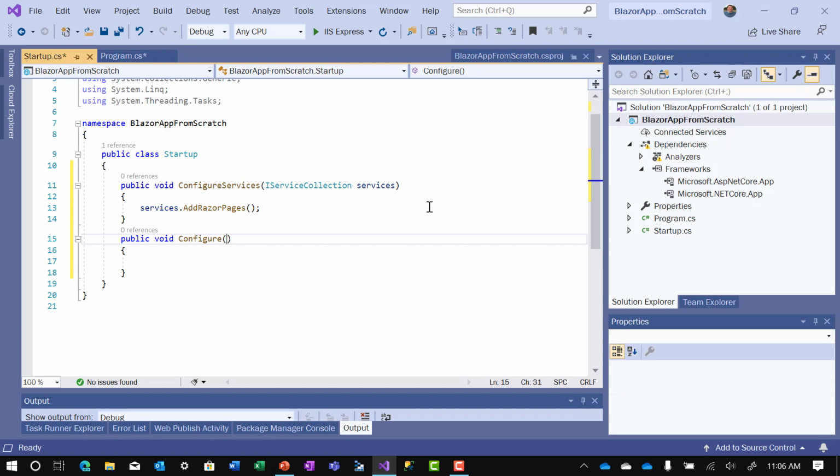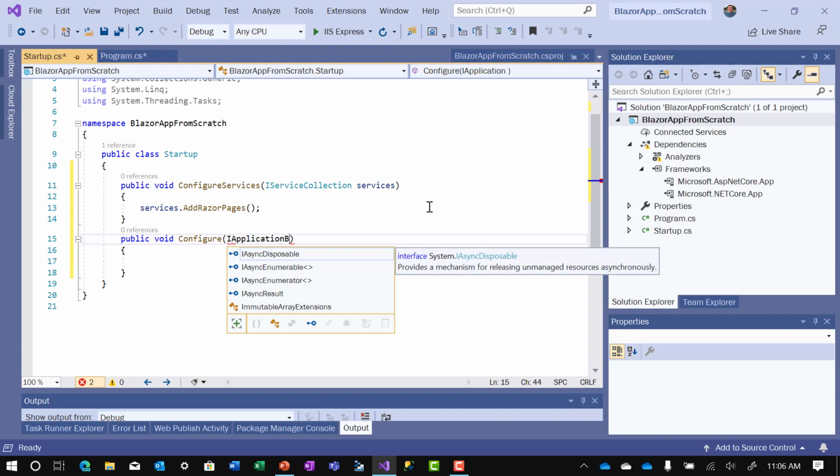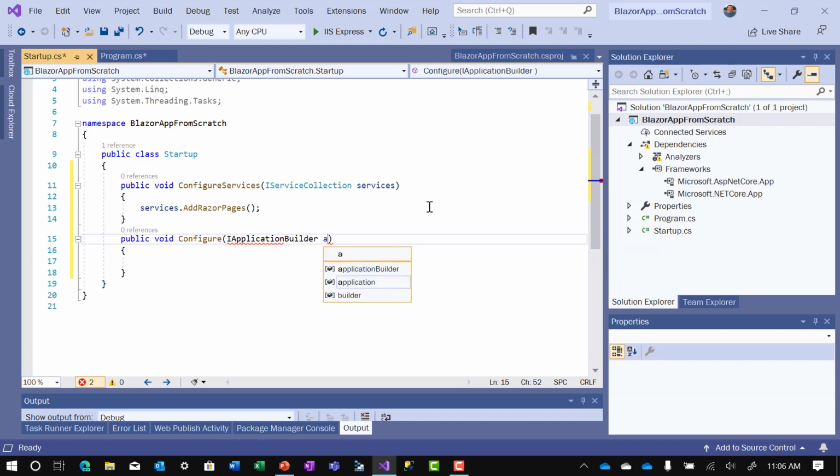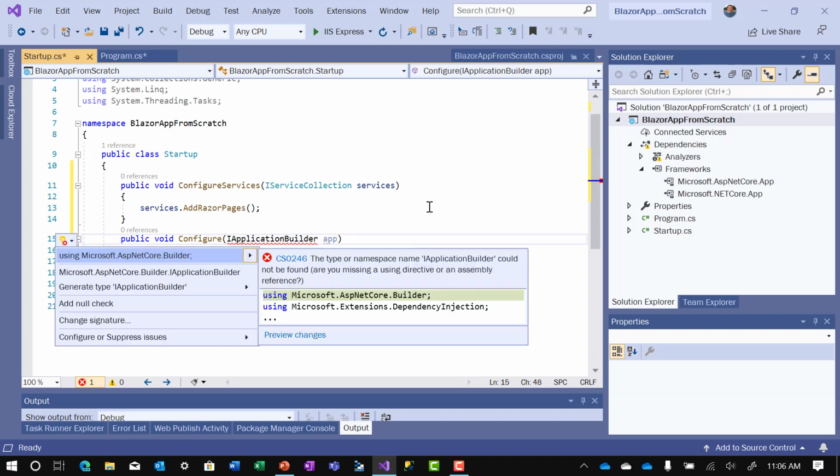Now let's go to Configure. In Configure, we're going to accept one parameter, which is an application builder, and then we'll call that app. Notice there's a red squiggly. We press Ctrl+period and we accept the using Microsoft.AspNetCore.Builder.